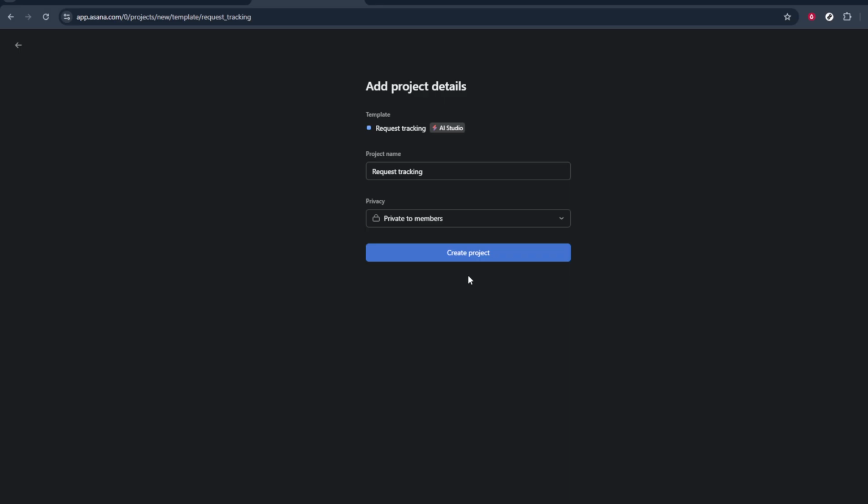To make the project private, locate the privacy or access setting on this setup screen. Click on the option that says Private to Members. This means only the people you add as members of this project will be able to see it, its tasks, and its details. It's a key step if you're handling sensitive work or information that shouldn't be visible to everyone in your organization. From here, simply follow the on-screen prompts.